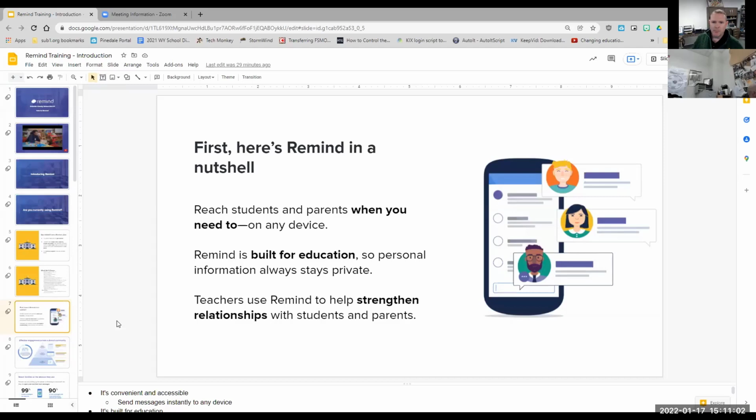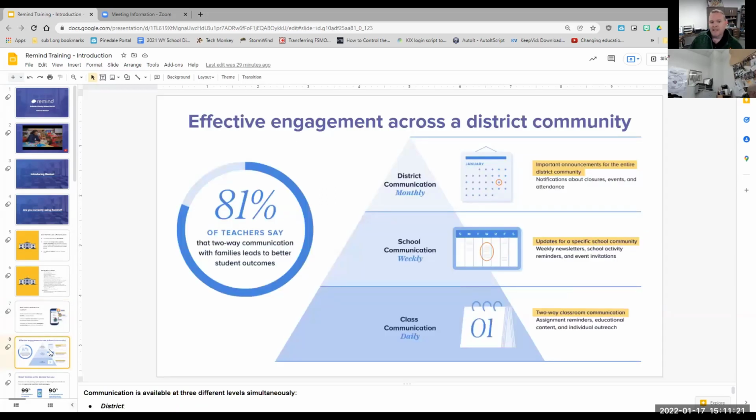And Remind really was built for education. So it's very targeted. There are hundreds of thousands of schools across the country, or students and teachers, that are using Remind specifically for school and sports. Remind gets feedback from teachers, and you may get surveys where they will ask you to participate. But of the teachers that are surveyed, about 81% say that Remind with two-way communication leads to better student outcomes.